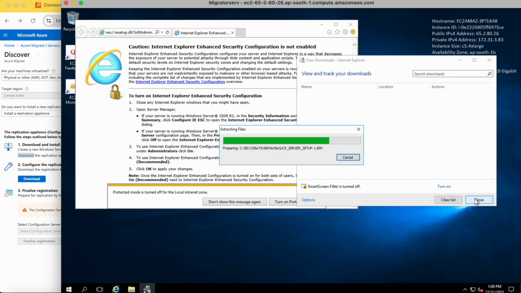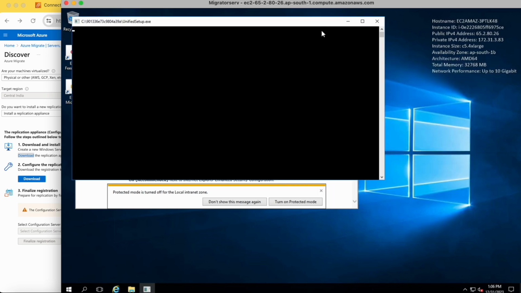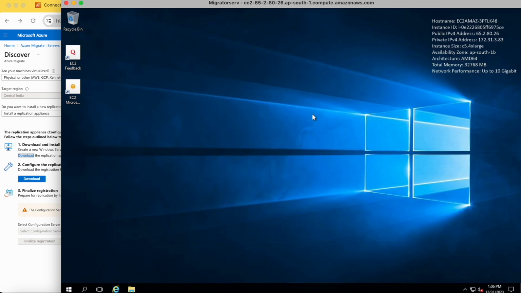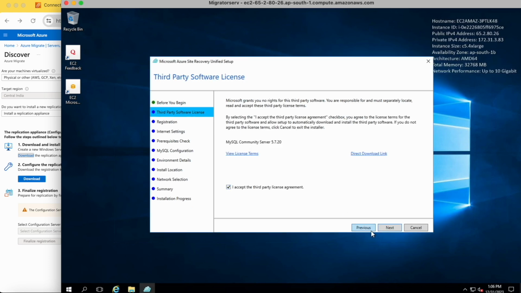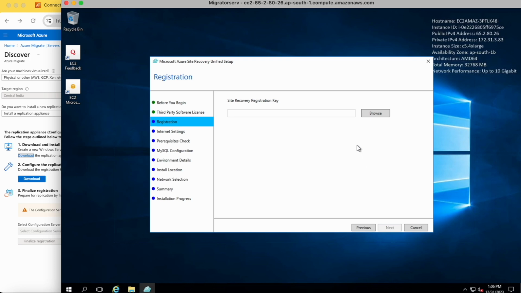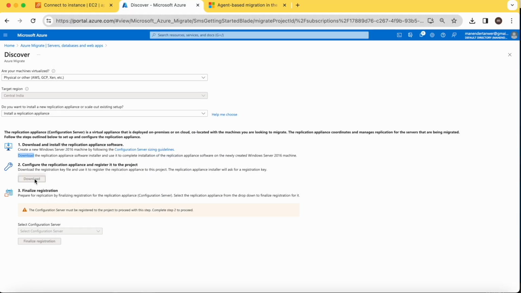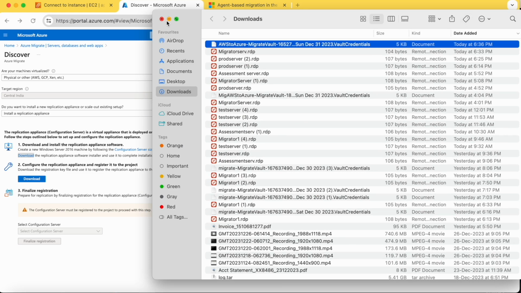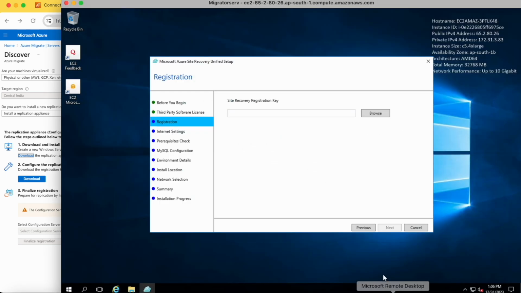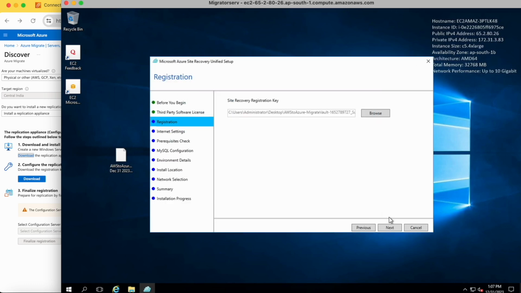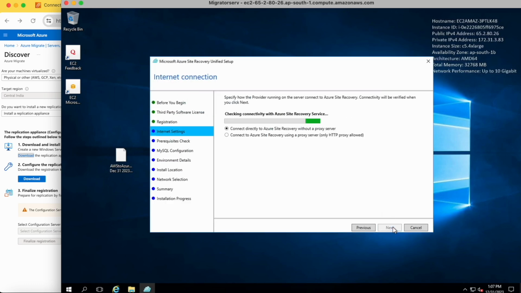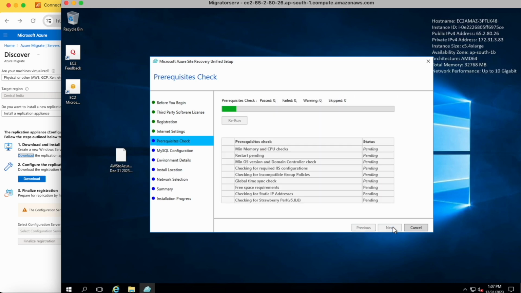Here we are. Let's start the configuration part. We have to create a process server and accept the third-party tools. Now here we have to use the registration key. From here we can download it. We have to use the same registration key to register the agent. So here is our key. Let's click on next. Now I'm connecting without proxy. If you are using a proxy in your environment, then you can go with proxy.